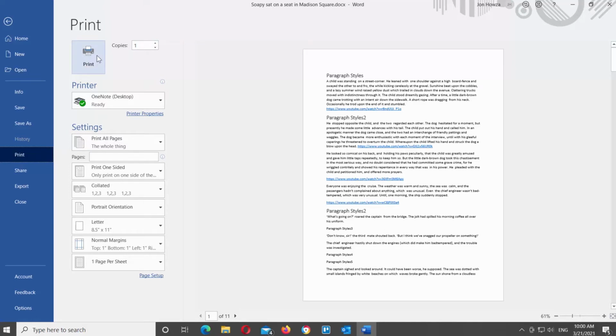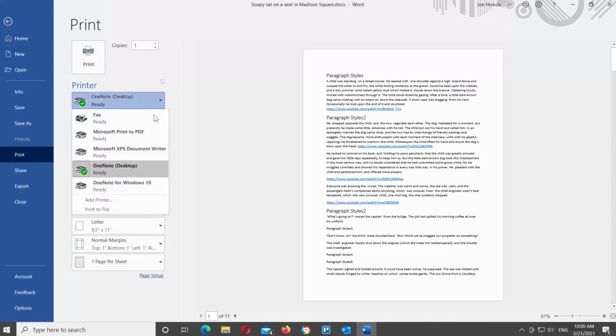The big Print button, you guessed it, prints the document. Click on it when you're ready to print the document. Next option is Printer. If you have more than one printer, you can choose the printer that you need from the list.